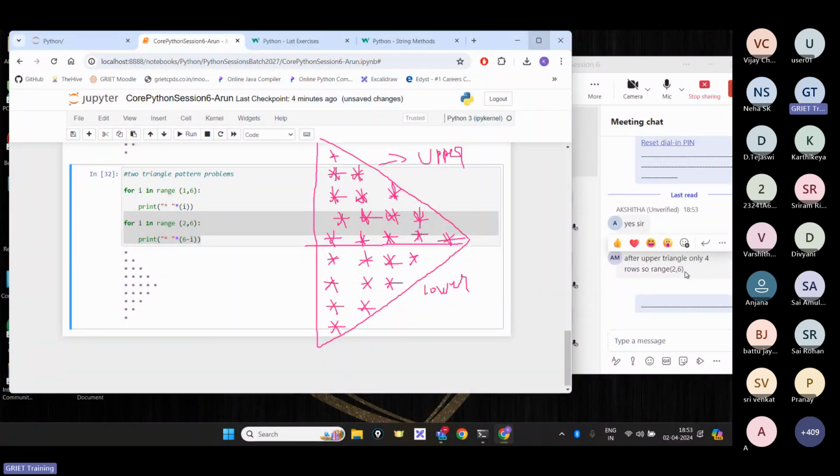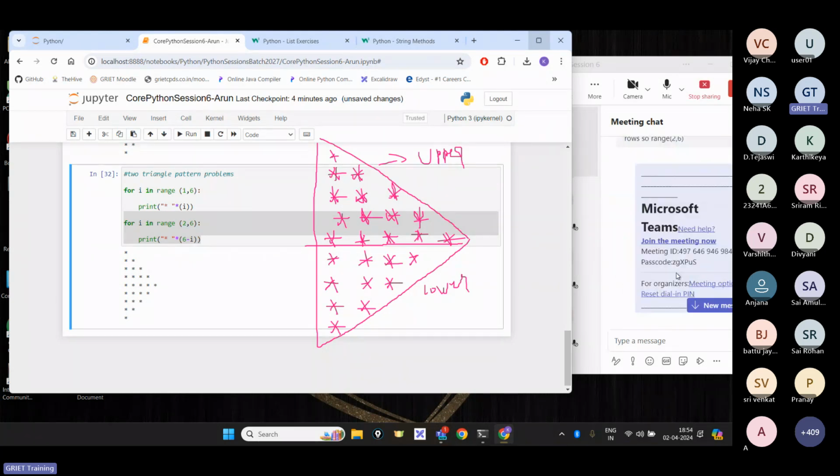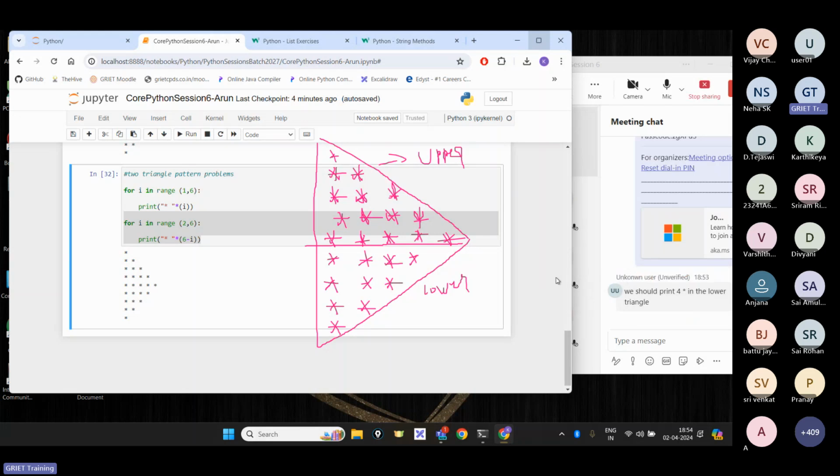So Abdul has explained: after the upper triangle, only 4 rows remain. So the range should start from 2 to 6. Correct. So hope you understood here. Why is it starting from 2? Because after the upper triangle, the next loop should only start from printing 4 values. So that's why for I in range 2 to 6 we are going. The first row is already printed by the upper triangle, so it need not be printed again in the lower triangle, right? So try to explore more problems based on the two-triangle patterns.